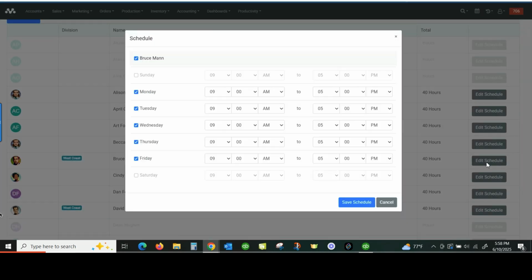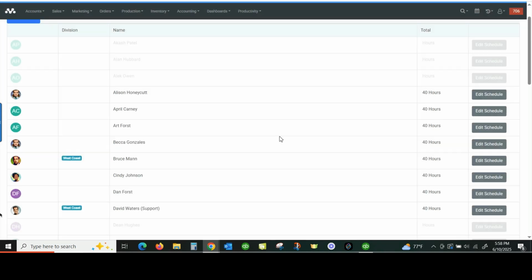Just click Edit Schedule. You'll see the available days of the week on the left. You can turn those on and off just by clicking the checkbox, and then adjust the start time and end time for that employee on that day. And then click Save Schedule for any changes, and then simply rinse and repeat, so to speak, for every applicable production user that you have in the list. So that's the first step.